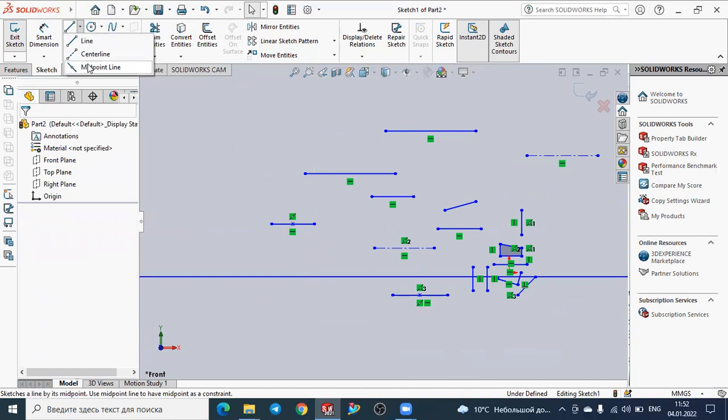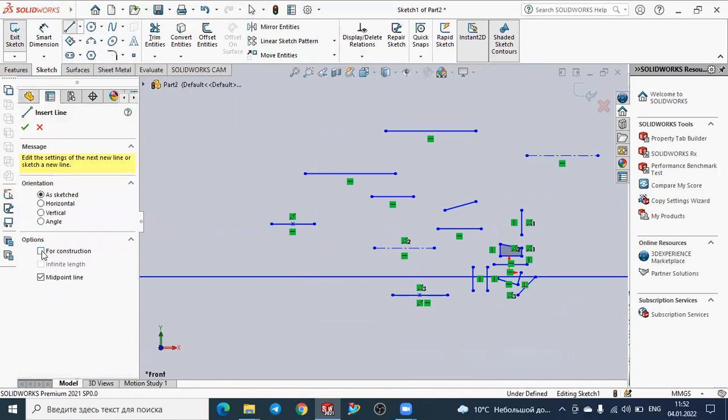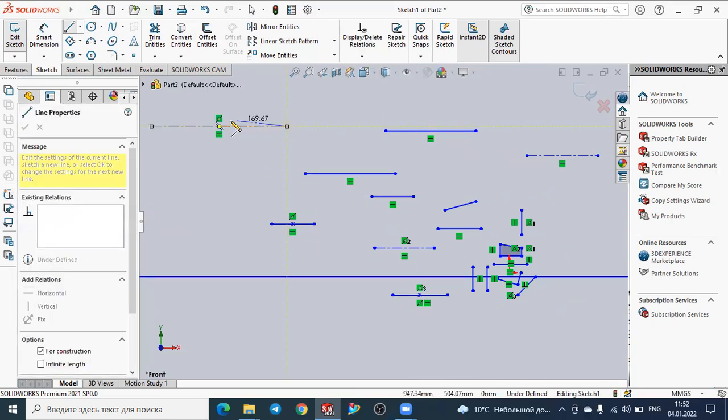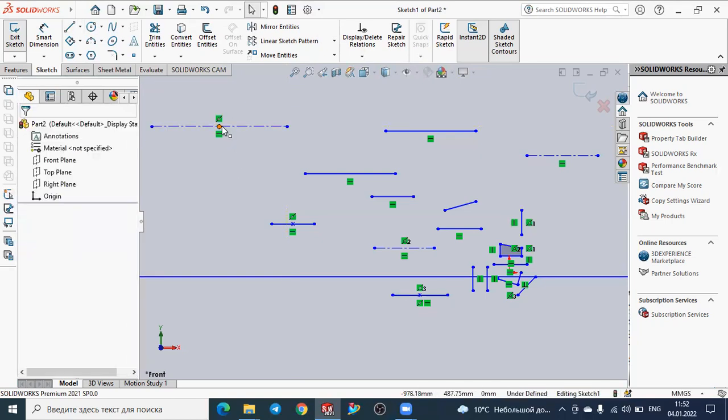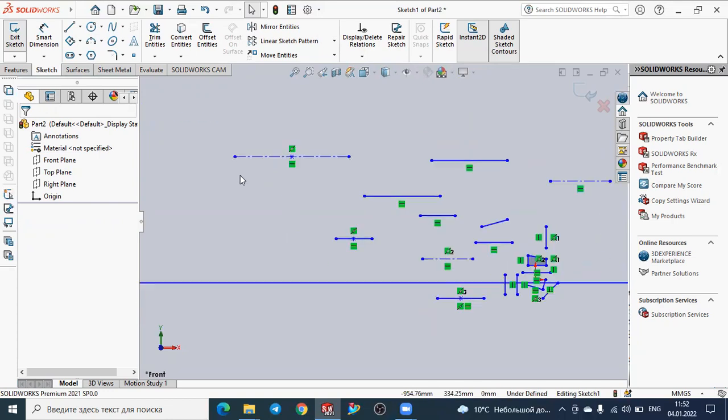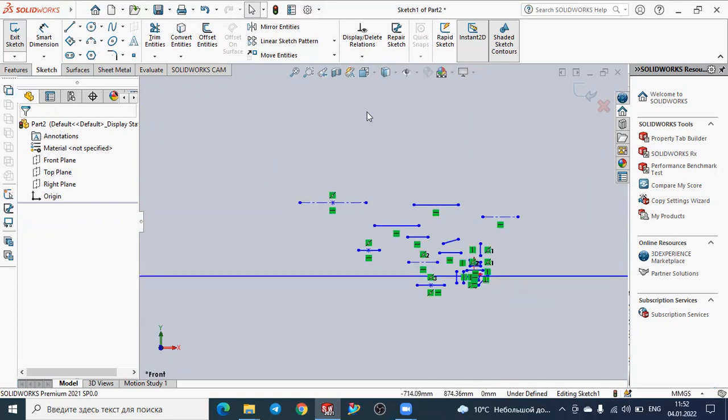Let's see here, select the midpoint, and also you can activate the construction as well. So in this case you can create, at the same time, the line starting from the midpoint and for the construction as well. In this case, let's see here, you see starting from the midpoint, and it is selecting the construction. So this is how to create this kind of system.